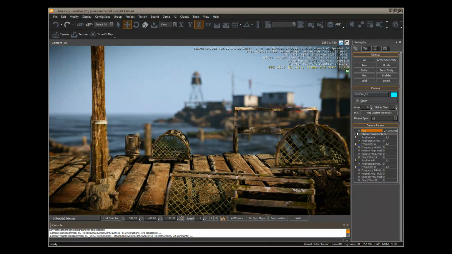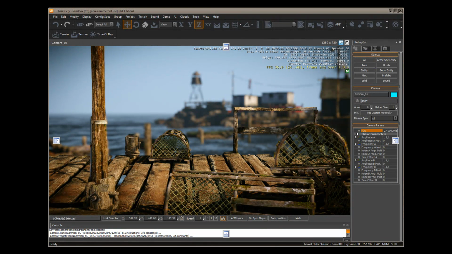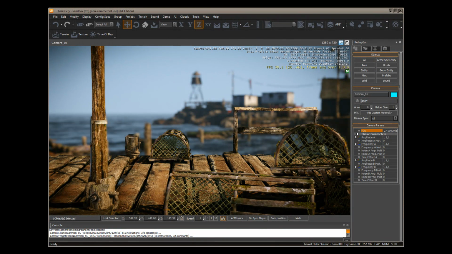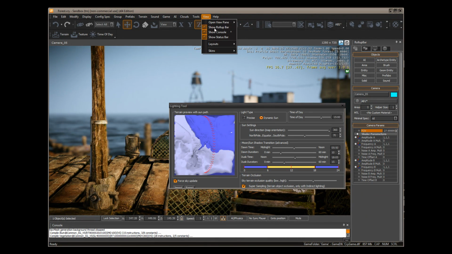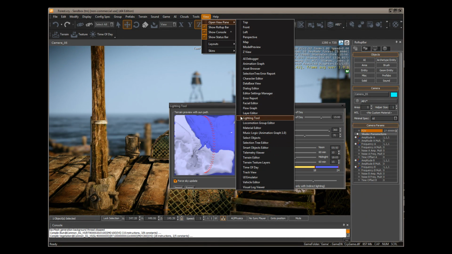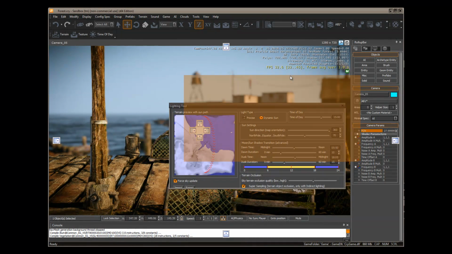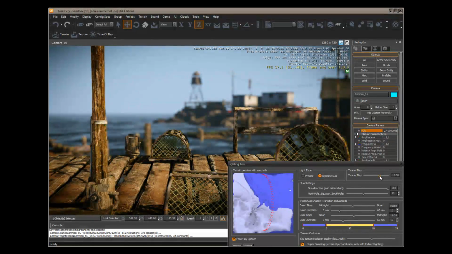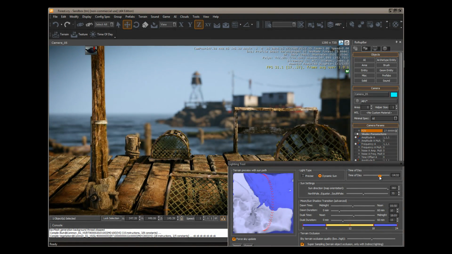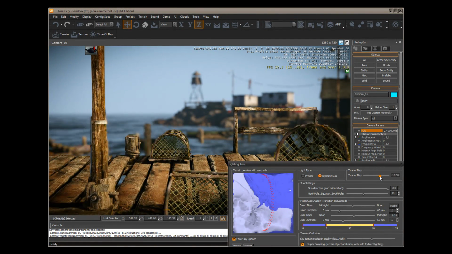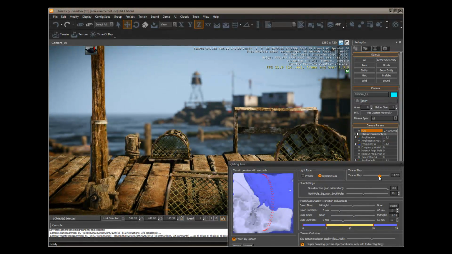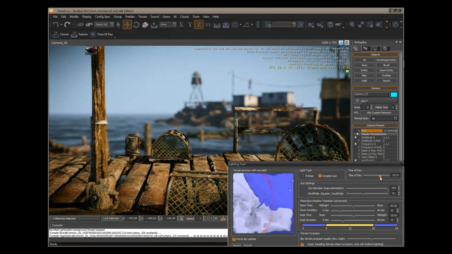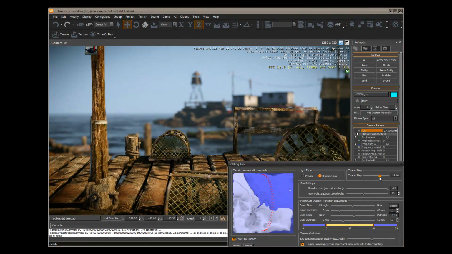I think we could change the lighting around a little bit. To do this, you could just open up your lighting tool. You could do view, open, and then lighting tool. I already have it open. Let's try and get more of a shadow going on. When you change the time of day, you might have to go back and re-enable those global illumination values because they will change depending on the time of day.